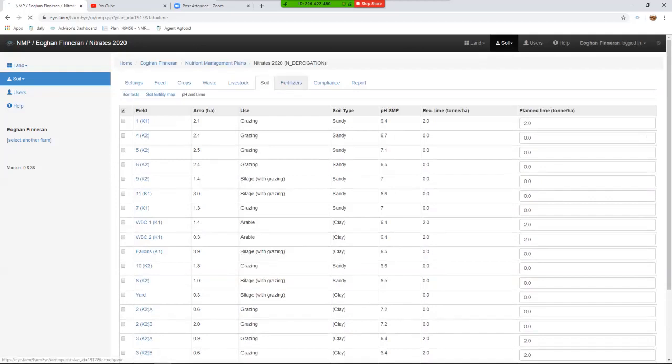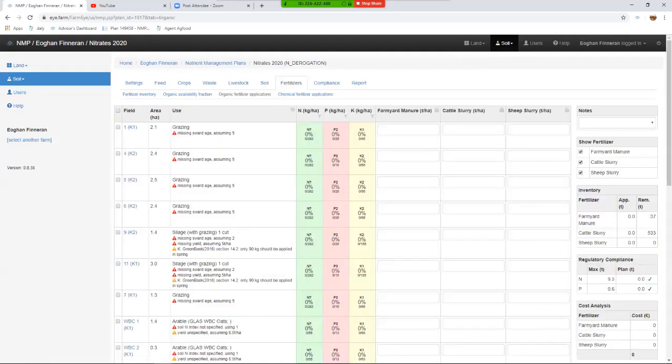The next tab is where the fertilizer applications are planned for each field. So you'll see here that there's an N, P and K value specified for each of these fields. So for field 1 here, 282 kilos per hectare is the nitrogen recommendation, our limit. 26 kilos of phosphorus per hectare and 95 kilos of potassium, as it's an index 1 potash score.